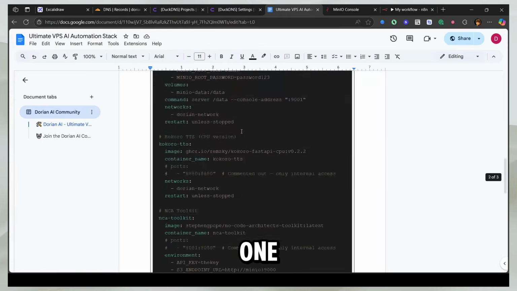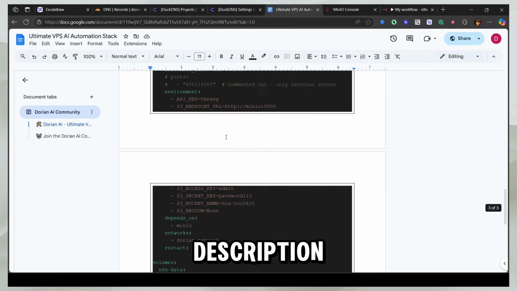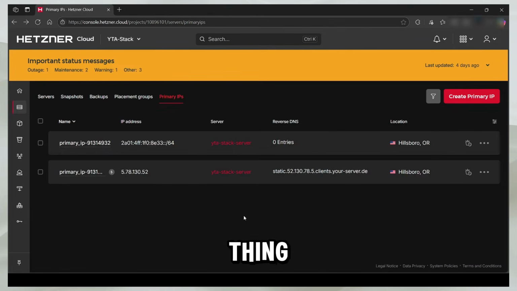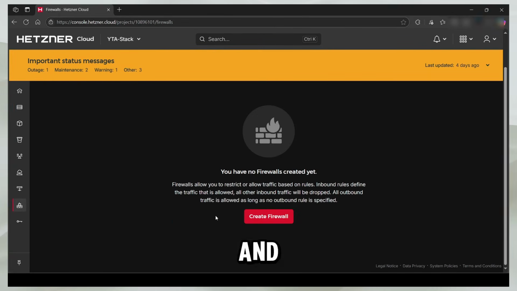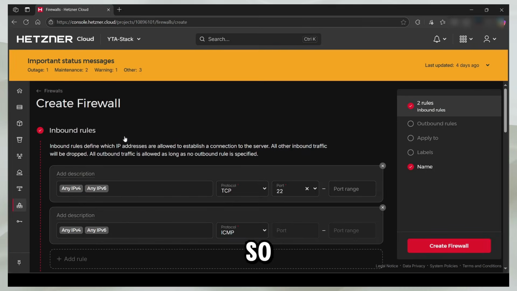just from one script, and you can find the scripts in the description. And now we have finally one more thing to do, which is go to the firewall and create one. So I'm going to go to the firewall from here and then click on create firewall. So let's add some rules.